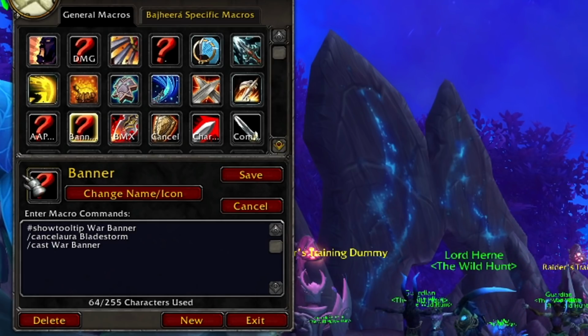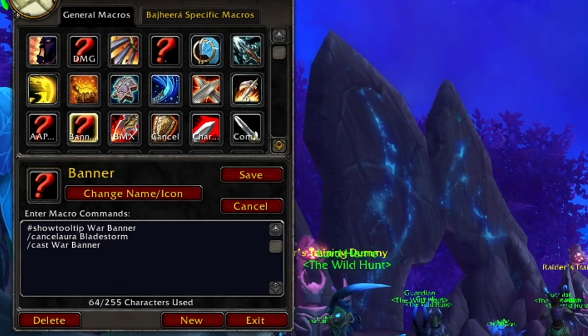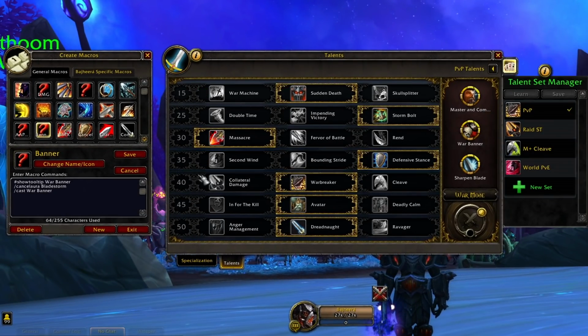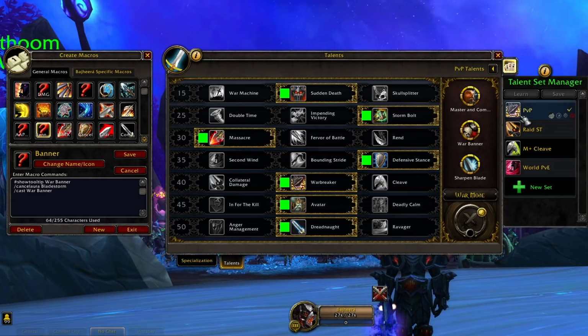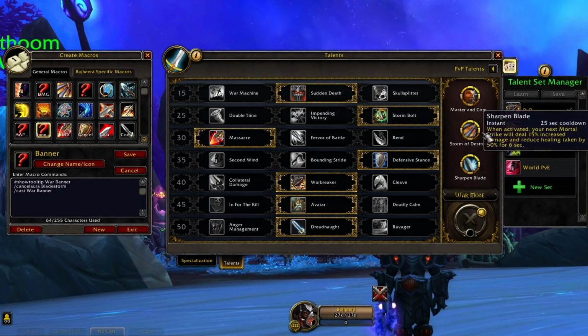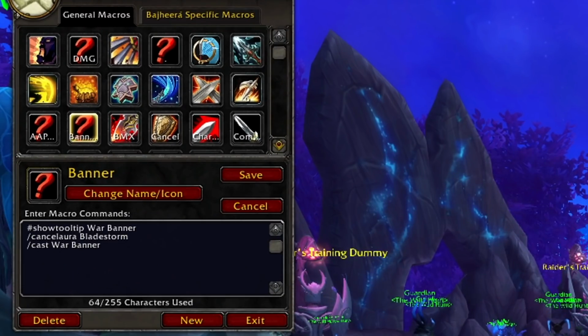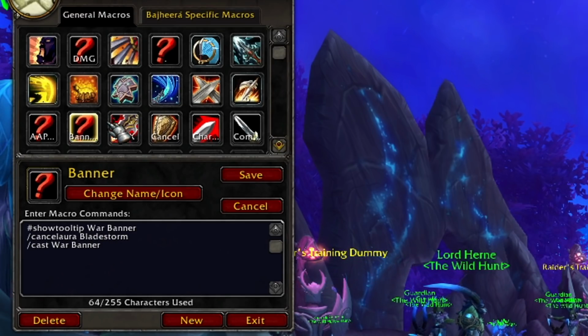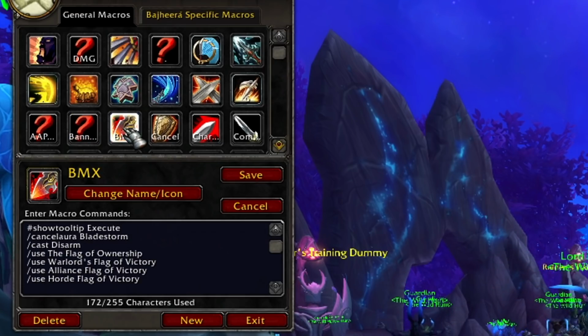So when I'm not spec'd for War Banner, it's going to give me a little question mark. But when I am spec'd for War Banner, it's going to show it. At least it should, right? It lies to me. Oh, I'm not in war mode, so it's not going to show it because I'm not in war mode. Can't use it anyway. All right, never mind, it still works that way. It's just not going to actually show you. But yeah, it'll cancel my Bladestorm and slap a War Banner down. I don't believe you can put a War Banner down during Bladestorm, that's why.